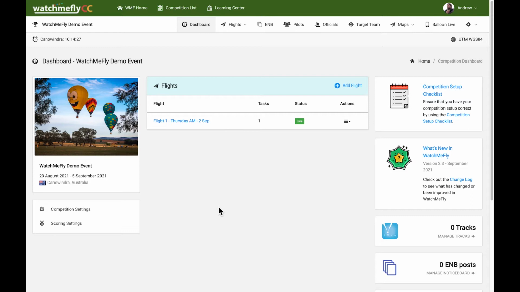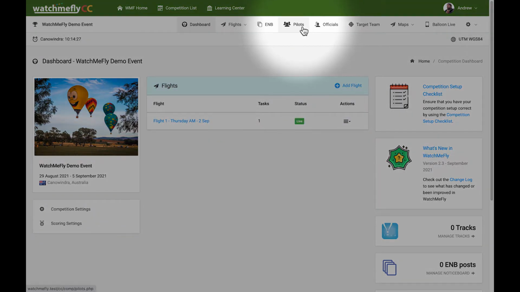To manage pilots within WatchMeFly, you do it within the competition center. So we're here on the dashboard for my event, which is the WatchMeFly demo event. And you'll see that up in the top menu, we have the option to go to pilots. And that's where you go for the pilot management.